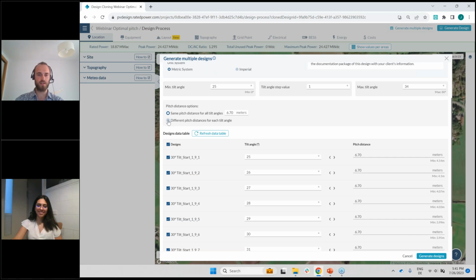The other idea is to not only change the tilt, but also change the pitch. In this case, we start with very high values here, but just assuming with the 30 degrees, this is this row here, we had 6.7 meters earlier.